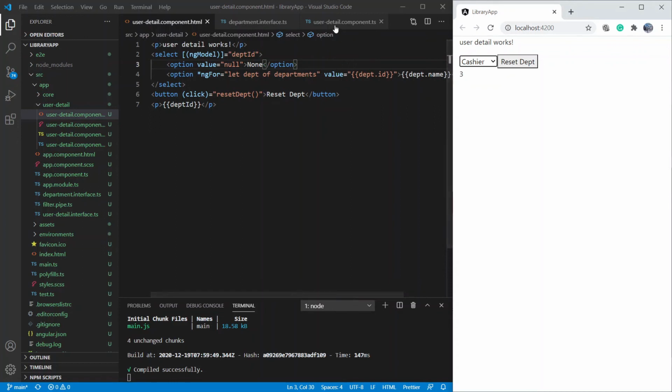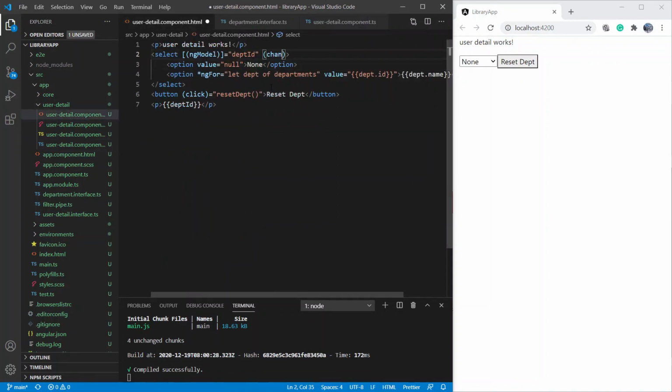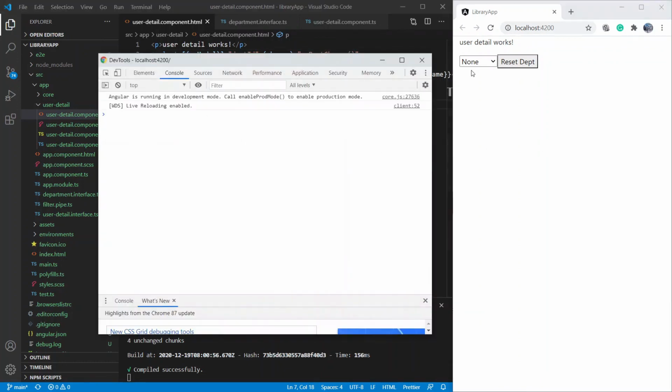What if we want to add some logic on change of department ID? We can add a change handler in the select control. Let's define a function in userdetailComponent.ts as public onDeptChange, complete the function and inside console.log this.deptId. Copy the function name. Then in userdetailComponent HTML, add a change handler and paste the defined function name, save the changes and open the console. Now make any change in the dropdown and see in the console values are getting logged as expected with the change of the selection.